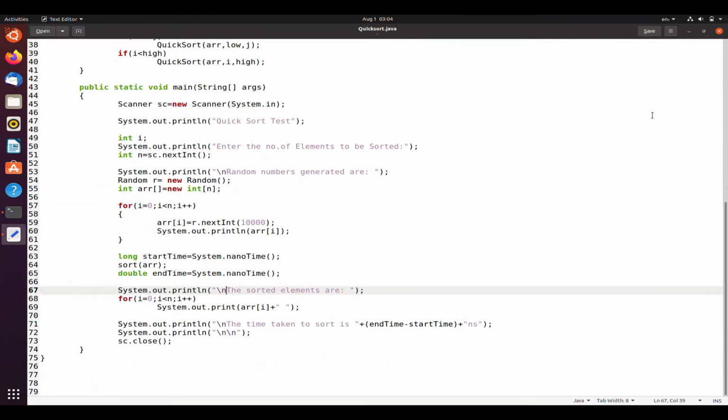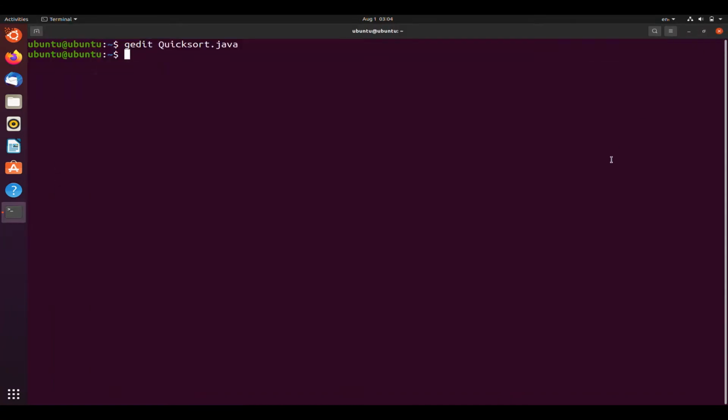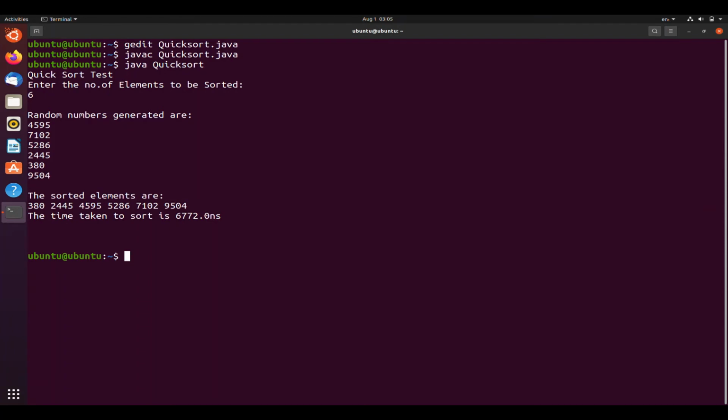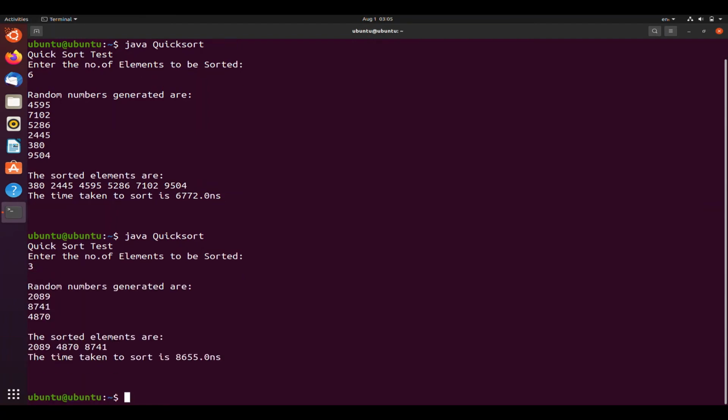So here is the program. Now we'll save and close the program. Now we compile using javac, then run the program using java. I'll enter 6. So 6 random numbers are generated and sorted, which takes 6,772 nanoseconds. If the same thing is executed for only 3 elements, because the numbers generated are of greater values, it takes more time, that is 8655 nanoseconds. Here is the output.